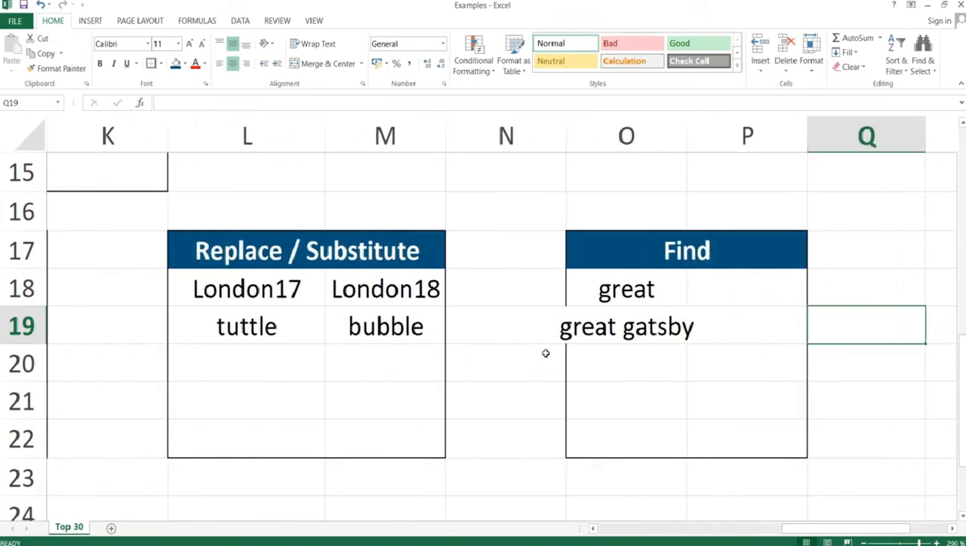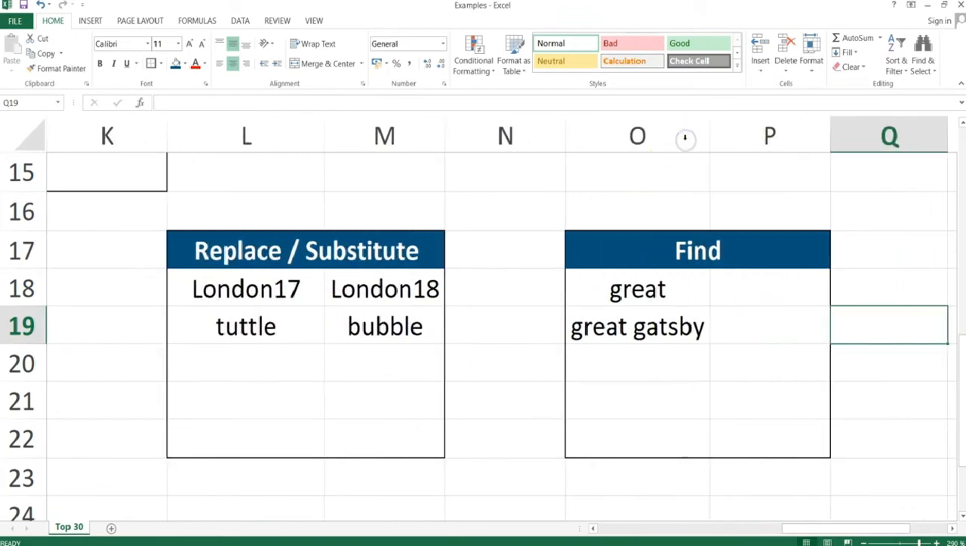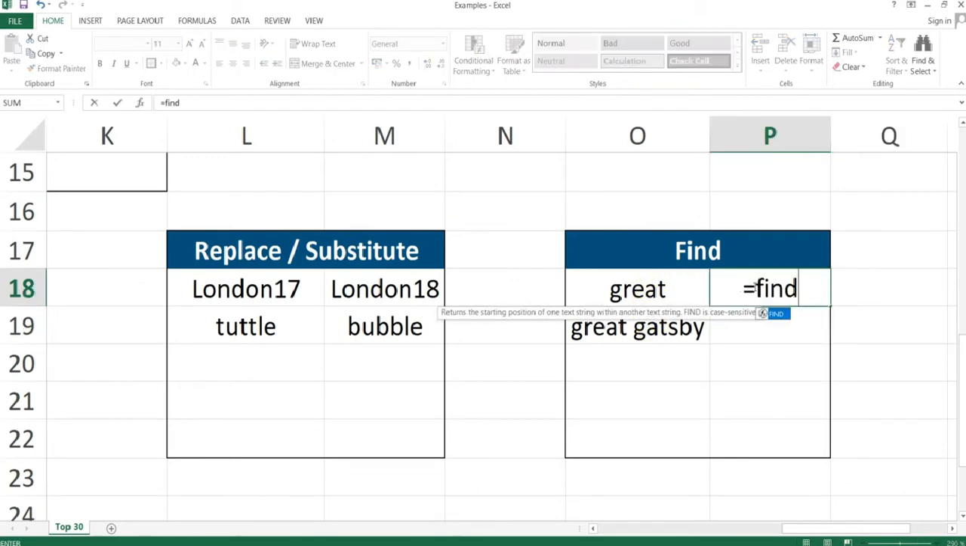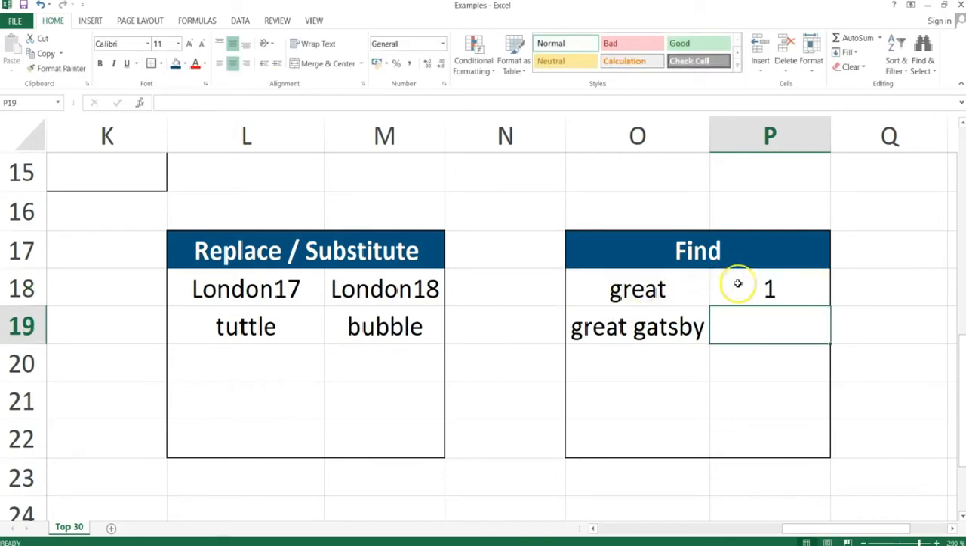Now, what we have here are two words. The first example is a simple one without the use of the optional start number. We need to find the index position of G. We think about this word, and this is what we do. The index position of G is actually 1.